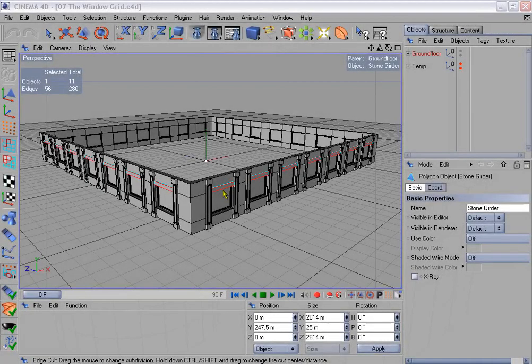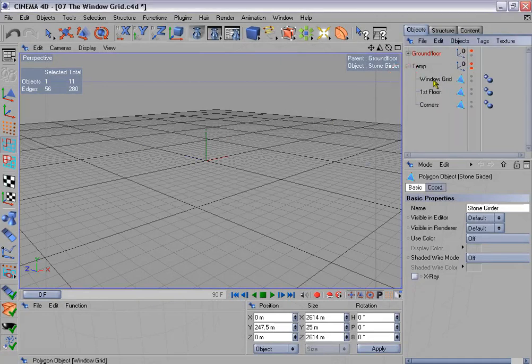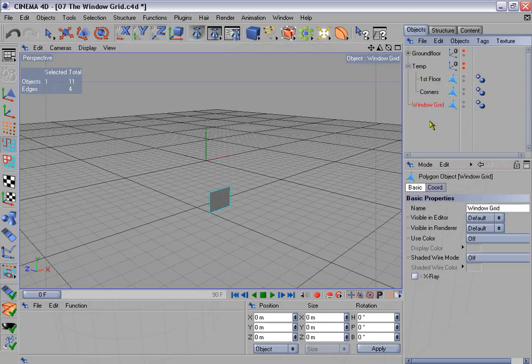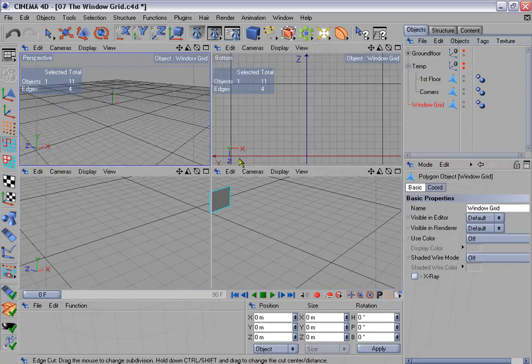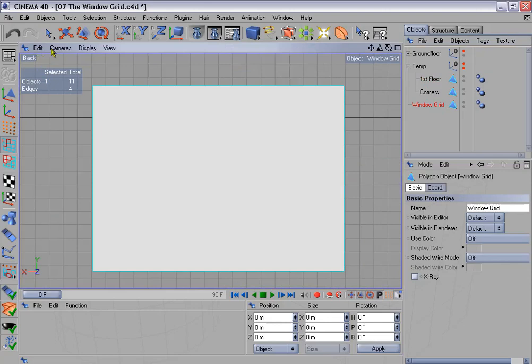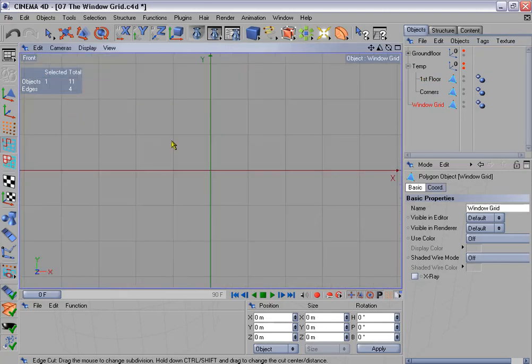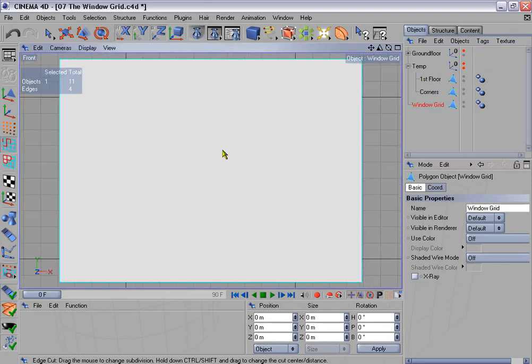Hi and welcome back, this is part 7 of my tutorial, and now we're going to make the window grid. So first of all I'm going to make the ground floor invisible and drag the window grid that we made before out of the temp null object. And I'm going to switch to the back view, change the cameras to front, and hit O on the keyboard to center the object on the screen.